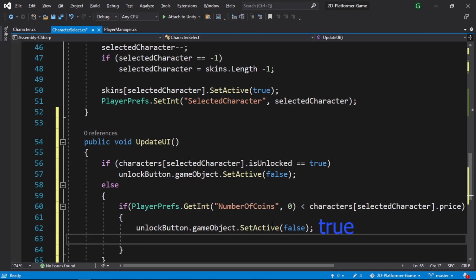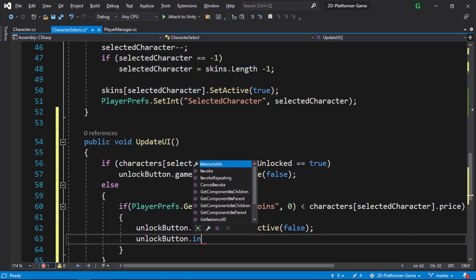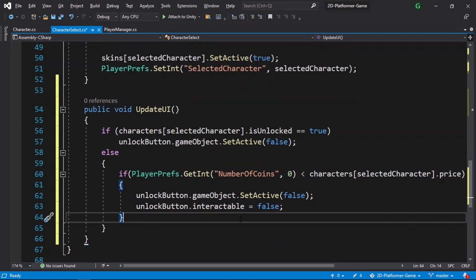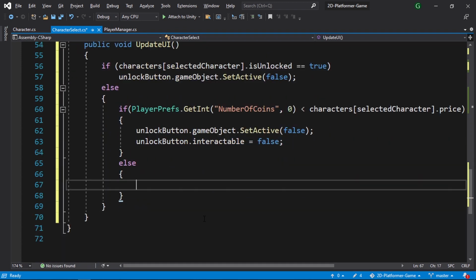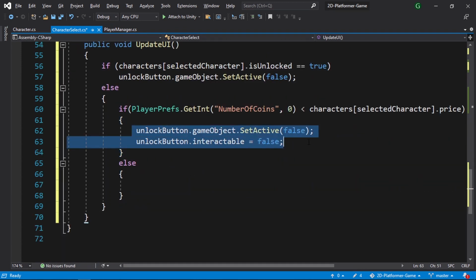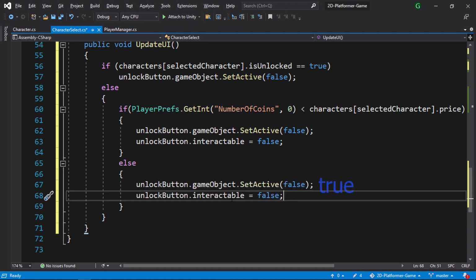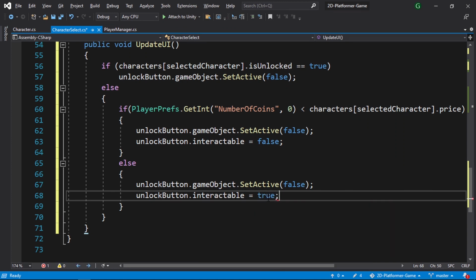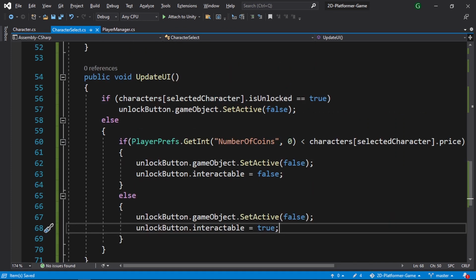Also, we have to make it uninteractable. That means you can't click on it, using unlockButton.interactable. If you change this to false, you will not be able to click on the button, but you can see it as well. And if we have enough coins, we're gonna enable this button using else. Let's copy these lines of code and change interactable to true so that we can press it. And that's all you need to update the UI.